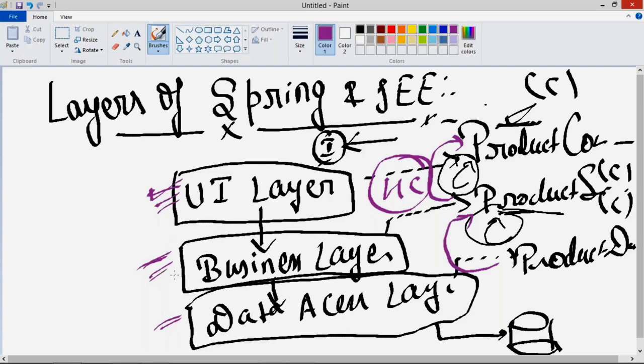Similarly, if you want to design a business layer, again, these people will say, don't take tension, we'll give you one module. Being a programmer, just use that module and design a business layer. Similarly, for the data access layer, they have one module.